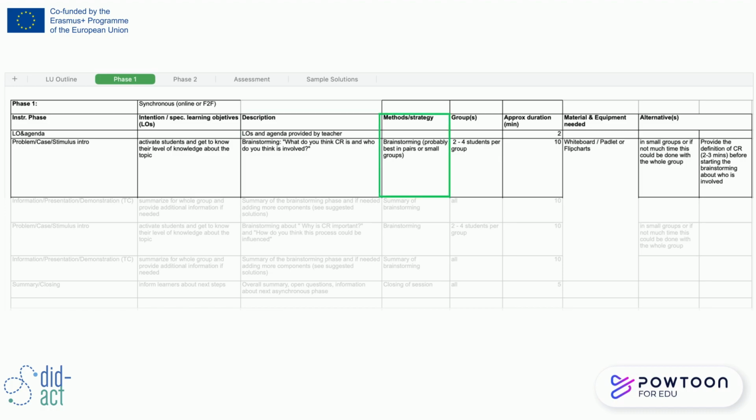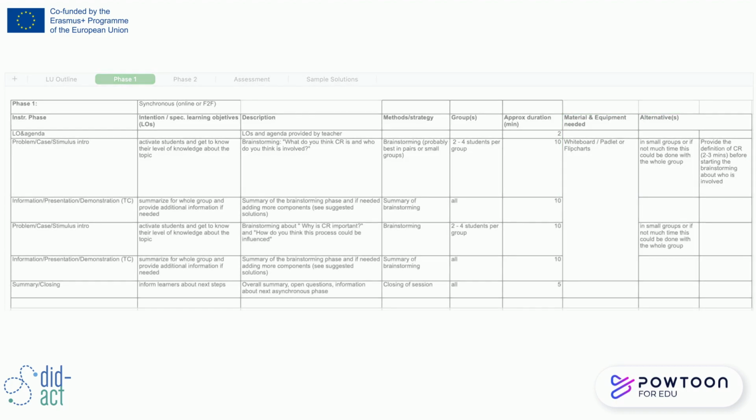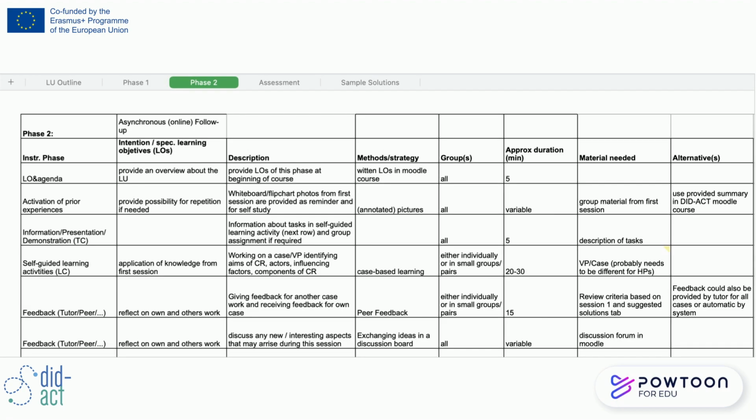Methods and strategy shows how it can be done, for example by brainstorming. The next two rows tell the recommended group size and approximated time needed to implement the subphase. Here you can see what materials and equipment might be needed and which alternatives you have to change up the session. In this learning unit, phase 2 is an asynchronous online phase. It works the same way as phase 1.